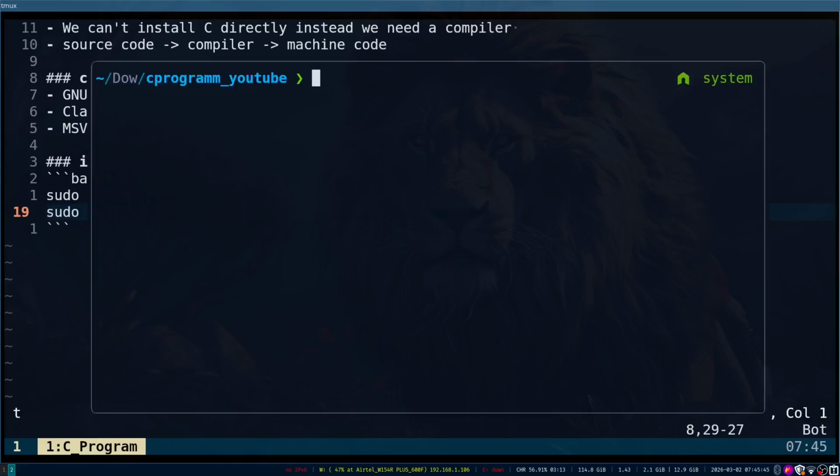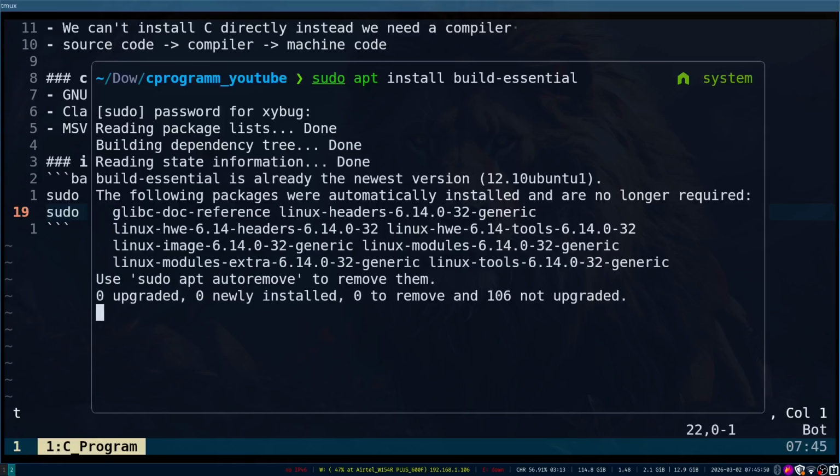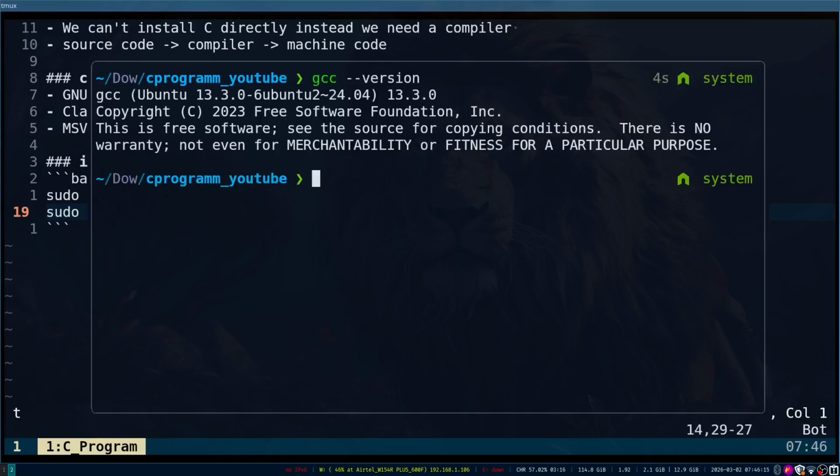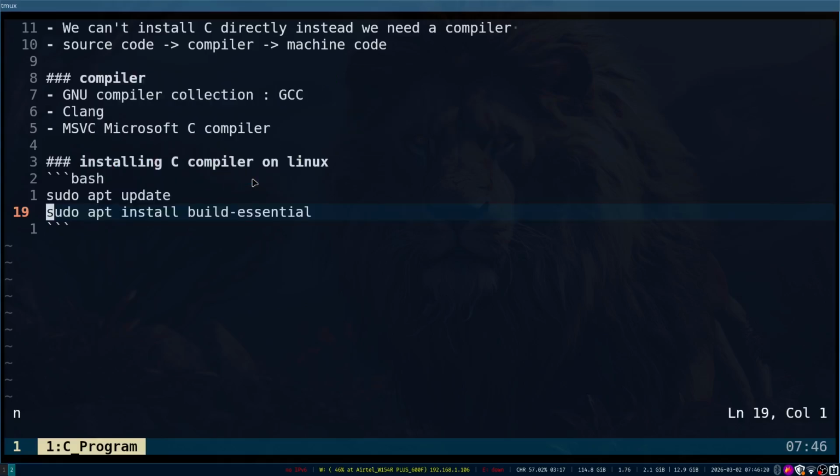So I'll copy this and paste. I'll enter my password, and this will install it, though I have it already installed. It says 0 newly installed, 0 to remove, and 106 not upgraded. All right. To check if you have the GCC compiler on your laptop, you can just do gcc --version. Then you should have this.